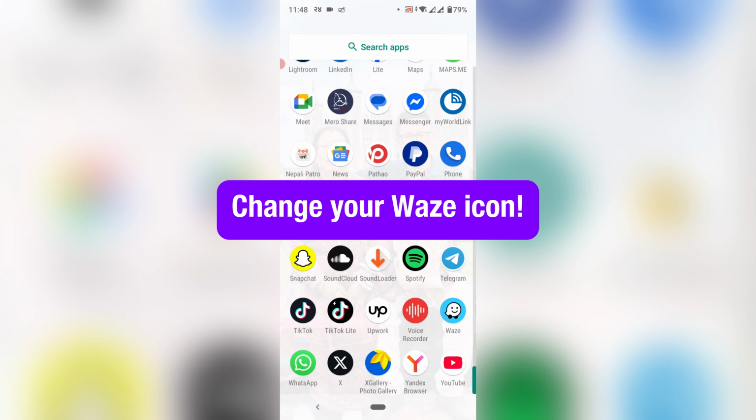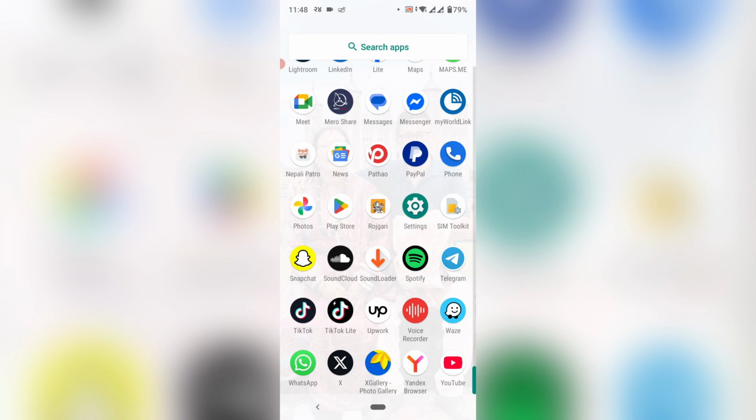In today's tutorial, we will learn how to change the Waze icon. Waze allows you to customize the car icon that represents your vehicle on the map. To change it, start by opening the Waze app.